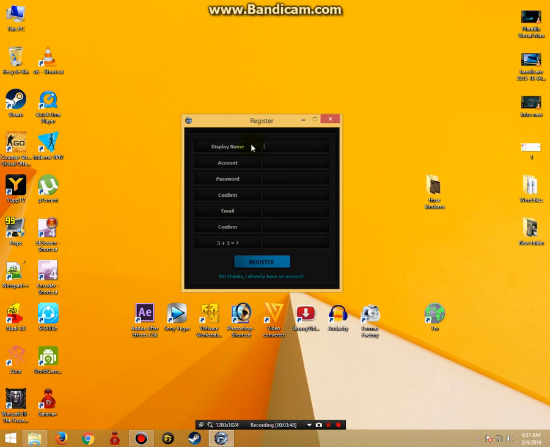Here it will ask you for a display name, account, password, confirm, email, confirm, and some math problem. This display name will be shown in your gaming status and in your games. So choose your username, like I am choosing CyberExtreme111, and account name I am keeping as CyberExtreme111. Password, anything. Email, anything. It is for recovery, so if you don't give your original email ID, you will face some problems. This is a demo ID, so I'm giving a fake mail.